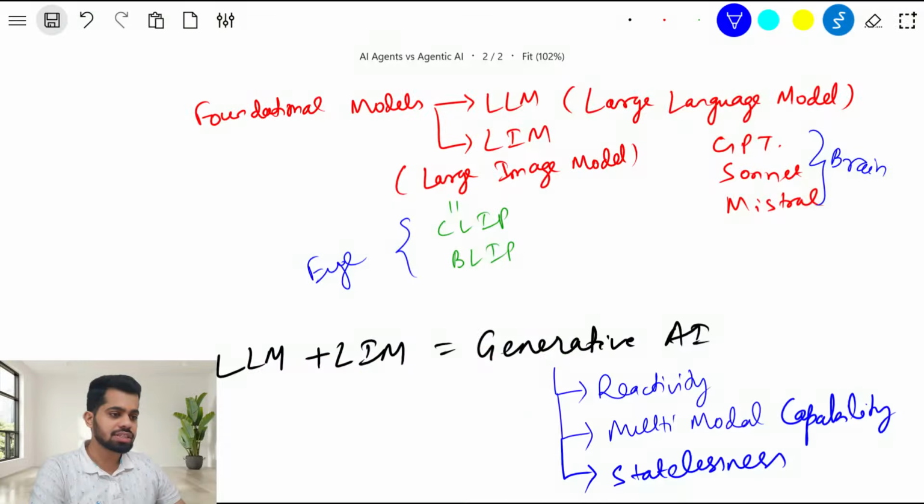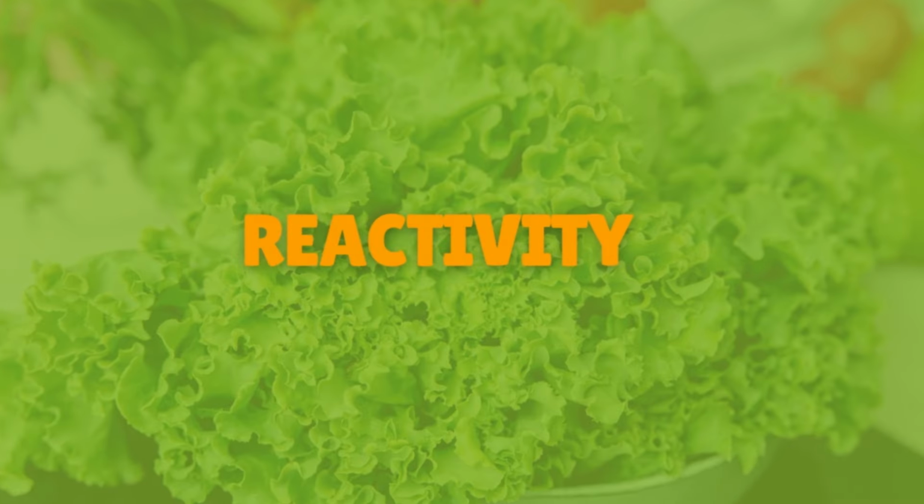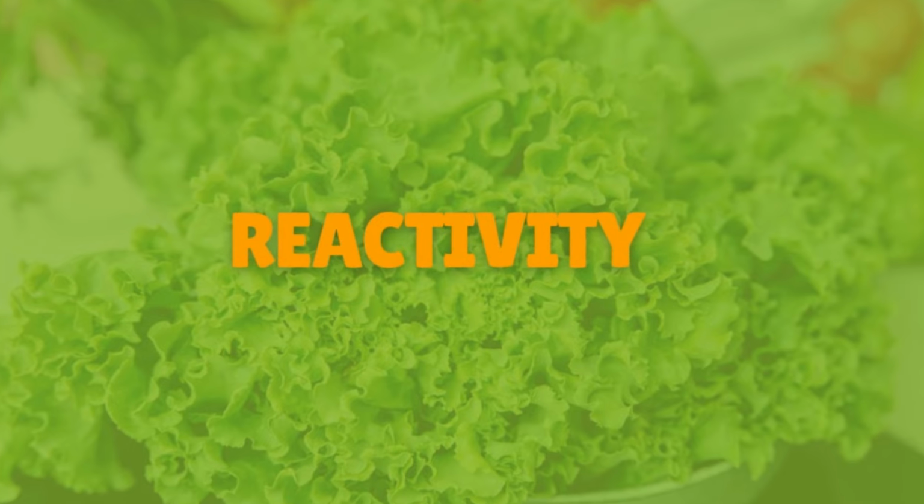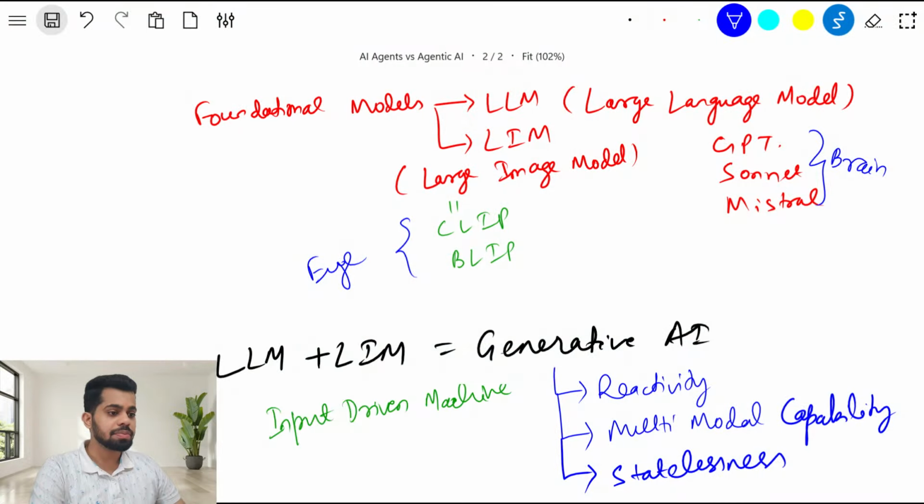Here are a few key traits of generative AI. First is reactivity. Generative models only respond when you poke them. They are input-driven machines. Give them a prompt and they will produce an output, but on their own, they don't have memory, internal goals, or persistence.